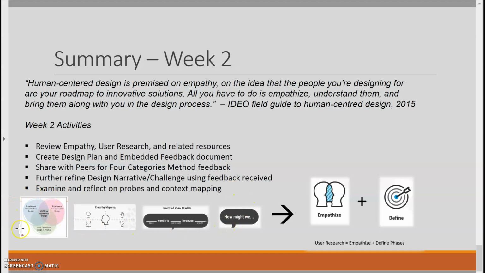And then this is from our week 1, where we did the whole learner design, user experience, user interface design, how empathy plays a role, the point of view Mad Libs that we did, and the how might we questions, and how that further helps you to empathize and define so that you can get to a point of addressing your design problem in a way that is very human and user-centered.